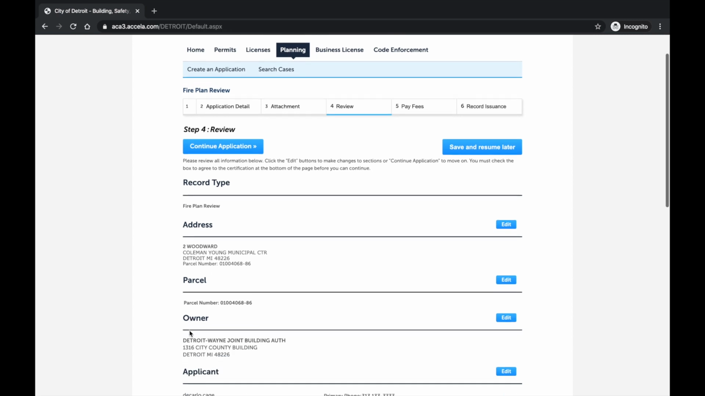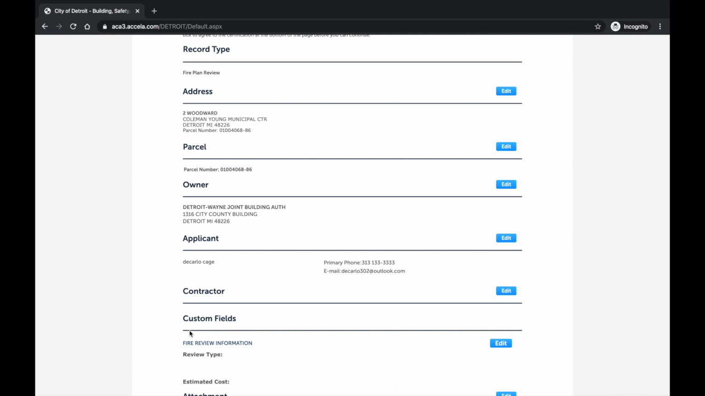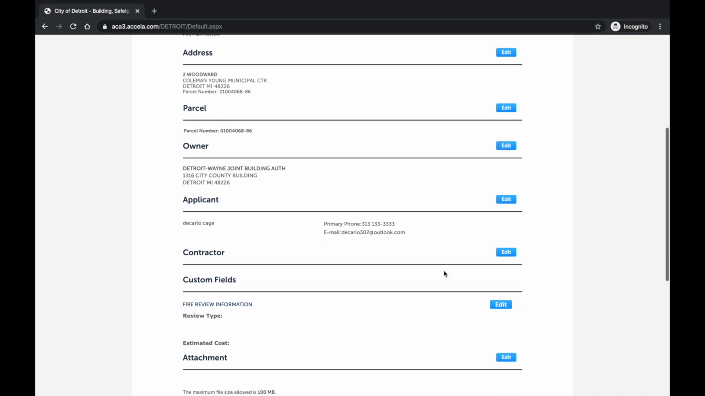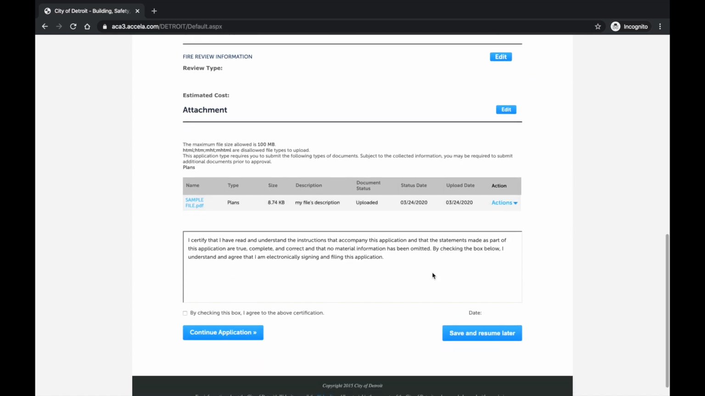Use this page to review the information you've entered. If you need to go back and modify any section, select the Edit button on the top left of the section. If you are satisfied with the application, check the box at the bottom, then select Continue application.